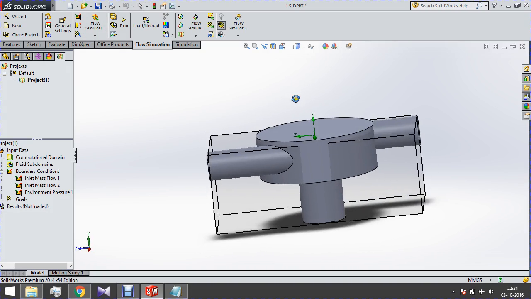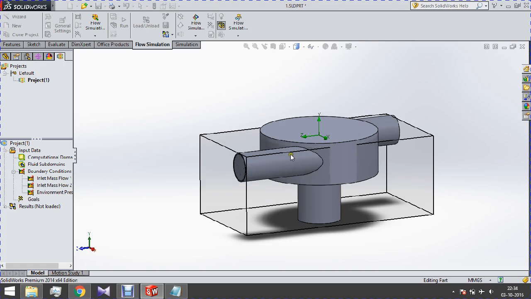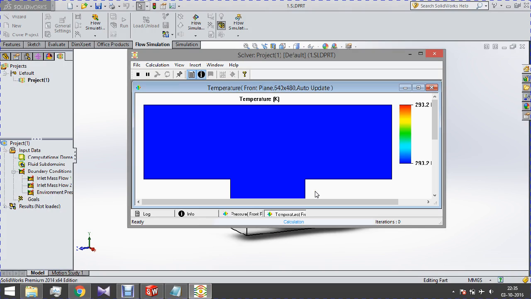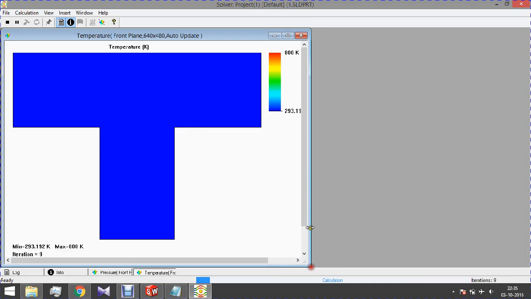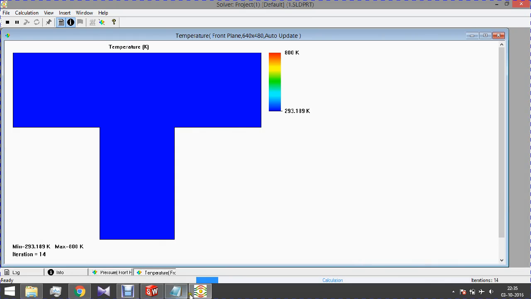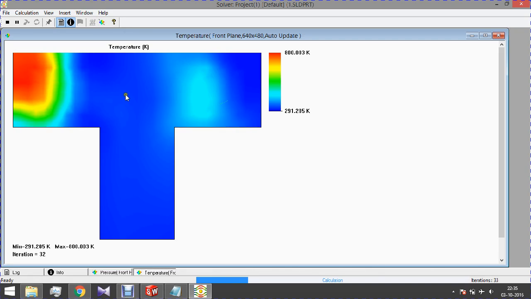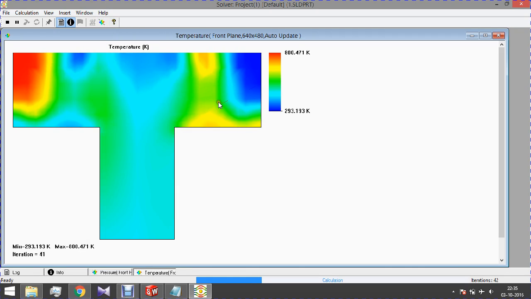Now run the fluid simulation. Run OK. Here what we are watching is temperature. What is the temperature impact when the fluids mix? Basically it starts calculating, so we can see slowly. Now as you see here, the hot fluid is coming inside, and there is a cold fluid that is at 25 degrees Celsius. Now here you see that they are going to mix.